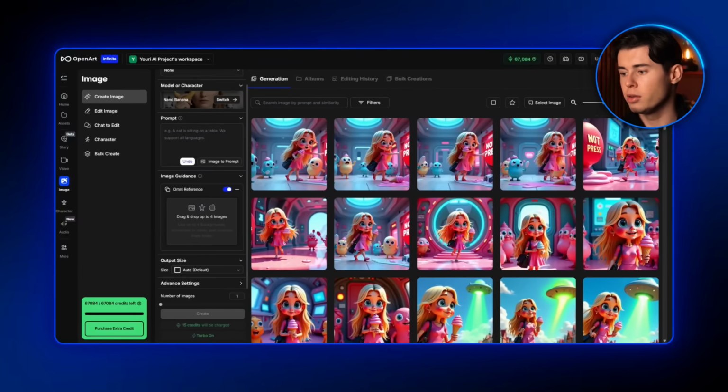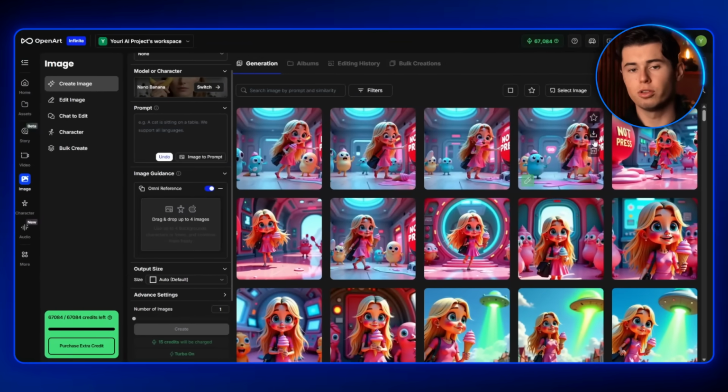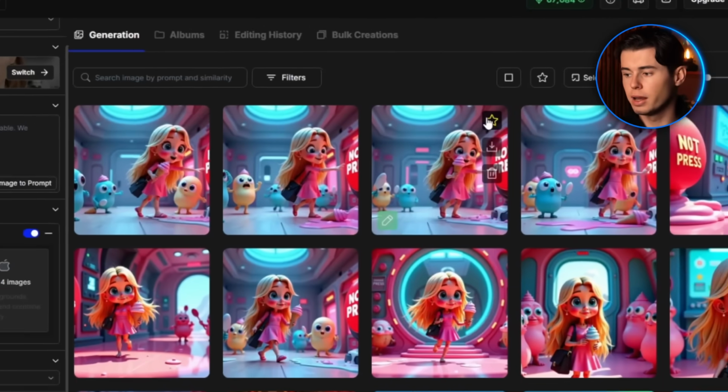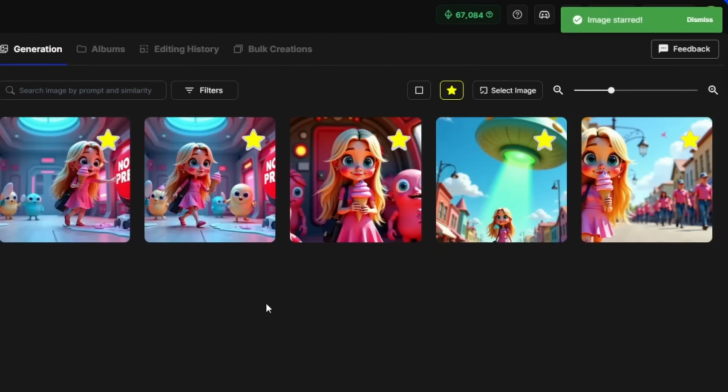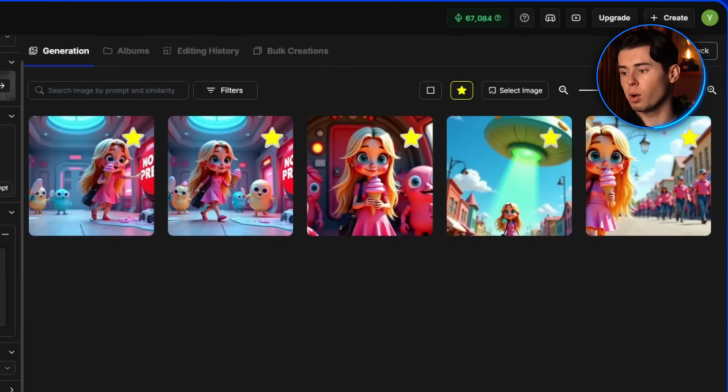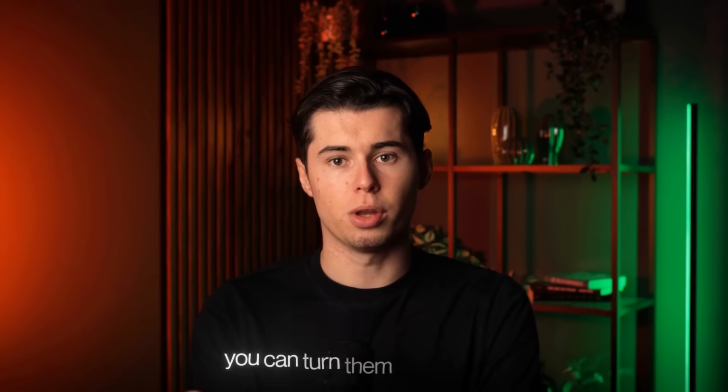Once that's done, here's a little trick to stay organized. While you're generating, whenever you find an image you like, just star it. That way, all your chosen images stay saved under this Star tab. Makes it way easier later. Now, once you have your final images, you can turn them into videos.